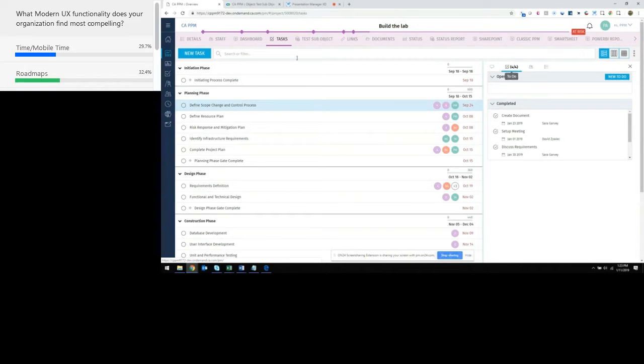So they'll all track time at that define scope and change control process, but there may be 5 things on there that I don't want them to track time at, but they still need to be done in order for this task to be marked as complete.